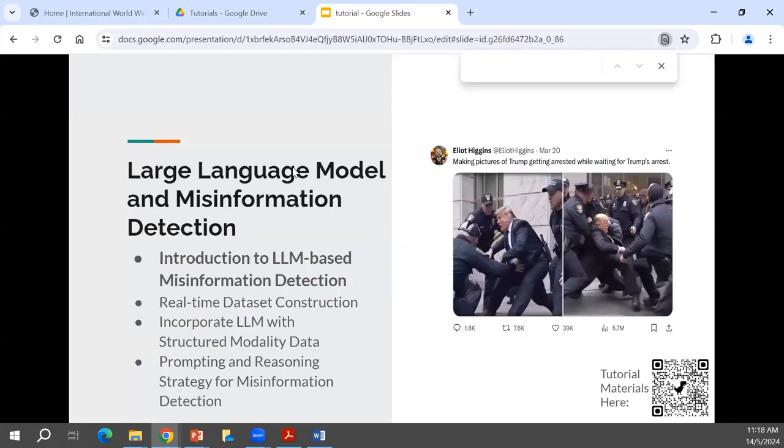So that's the end of this section. Do you guys have any questions about this section on causal inference?